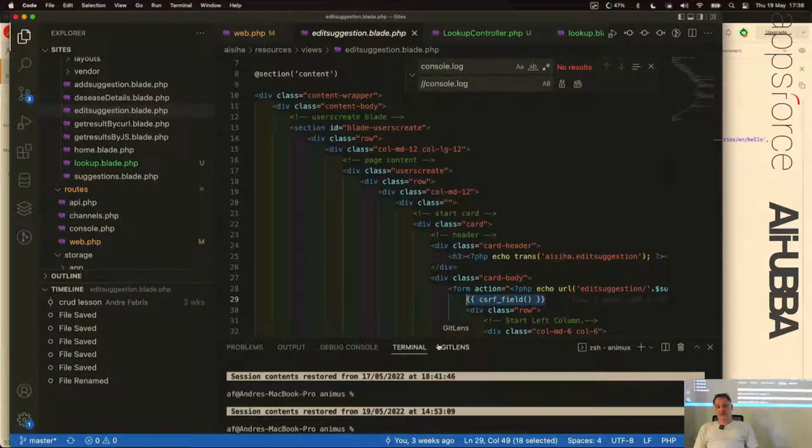So this is problem number one, because I don't have a form. I'm making an AJAX call, so I don't have a CSRF field. So this page will not work.